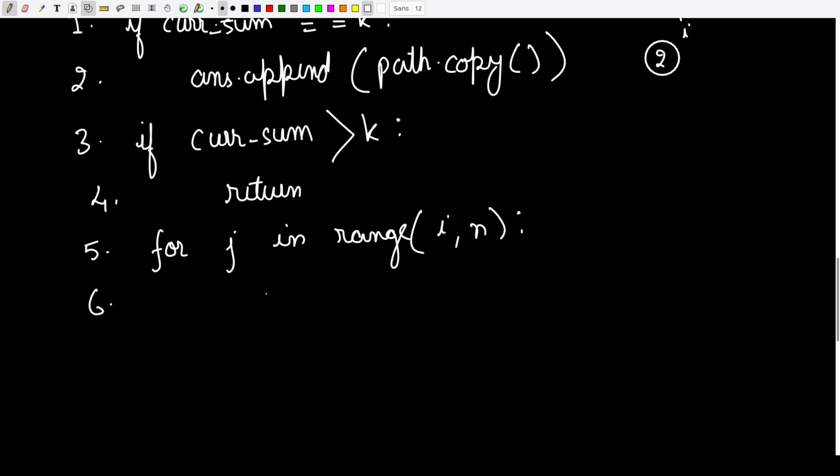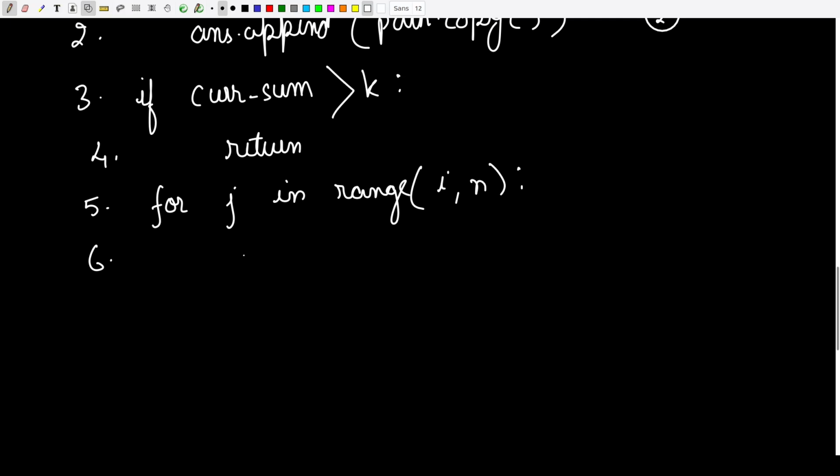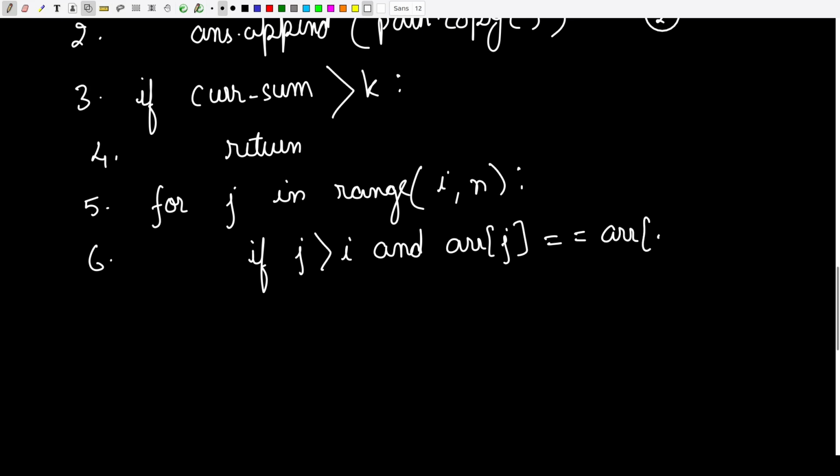Within this, since we want a unique combination, we are going to ensure that if j is greater than i and arr[j] is equal to arr[j-1], in such case we don't have to do anything and we just have to continue. Okay, so let me explain this.